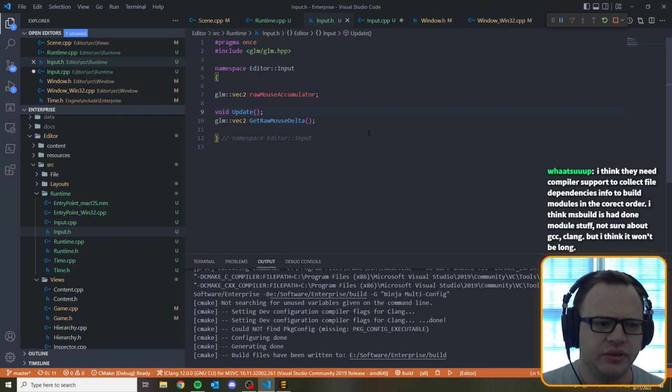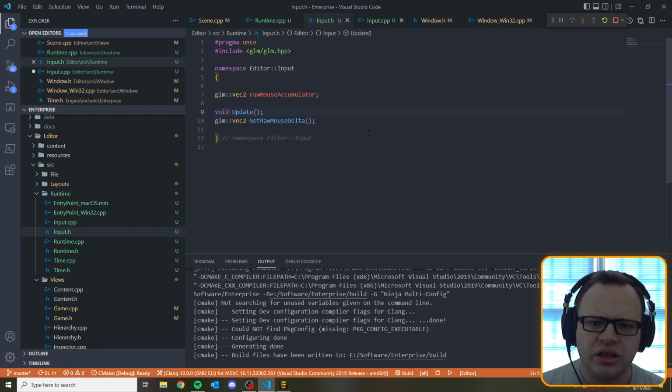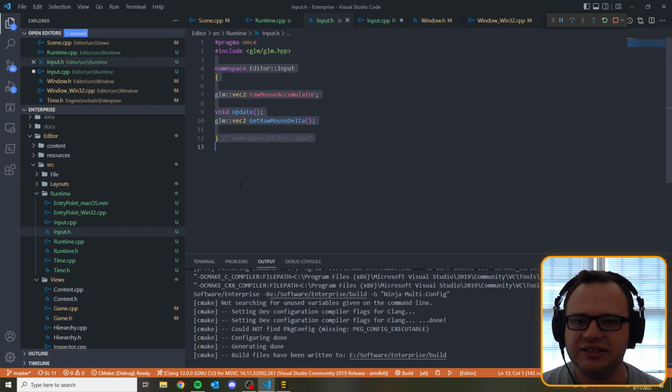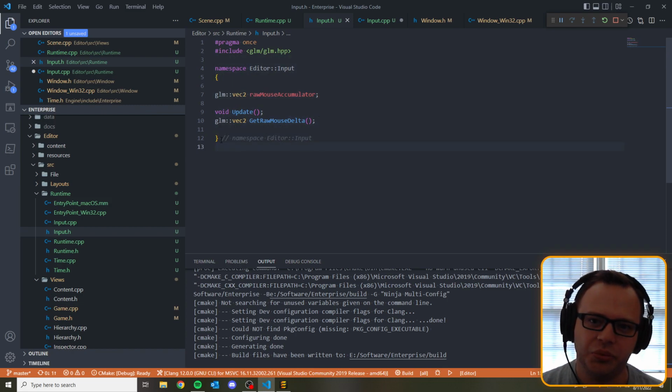I think they need compiler support to collect file dependencies, info to build modules in the correct order. I think MS Build has done the module stuff, but yeah, hopefully it won't be too long. I've been hearing lots of positive things about C++20, so I am really interested in that. However, as much as I love C++, my personal feeling is that it's time to go back to the drawing board.